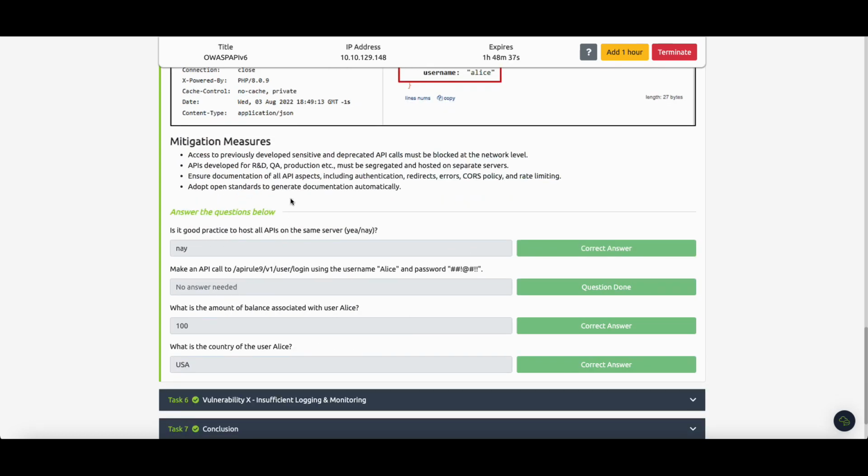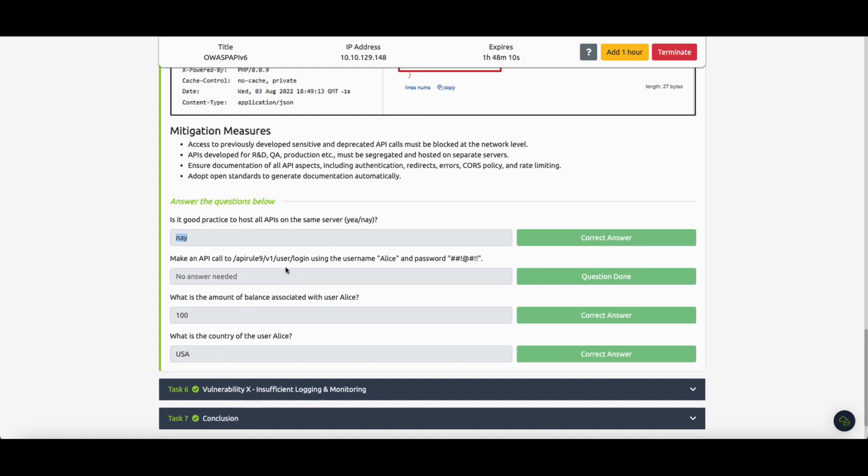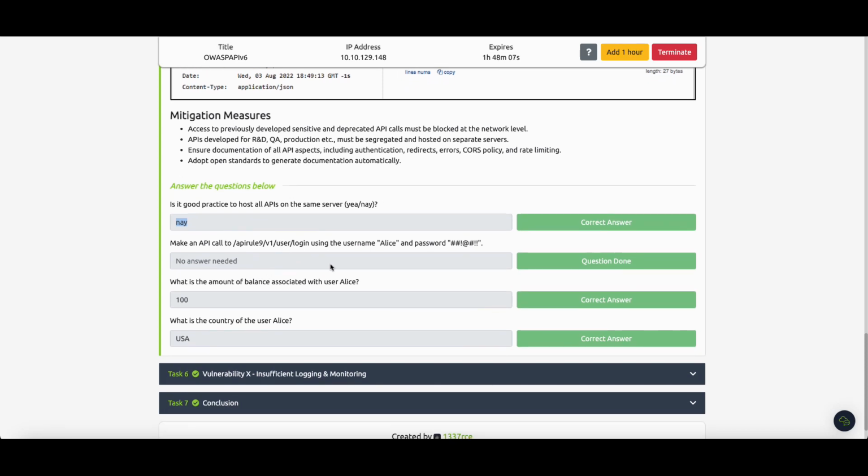Is it good practice to host all APIs on the same server? Of course not, because attackers will try to search the server, and if they discover another application on that server, and if it is forgotten, then it will be a big problem for the server. So the answer is no. What is the amount of balance associated with user Alice? It is 100, and the country was USA.